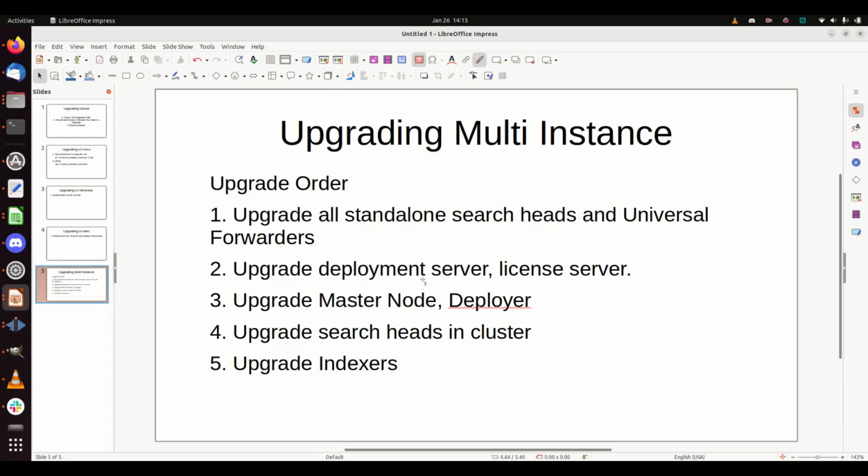Then when you're done with that, you're going to want to make sure your deployment server and license server get upgraded. They cannot be done before the nodes that report to them are taken care of. Then you want to make sure you do your master node and deployer, and then do all the search heads in the cluster and all the indexers in your index cluster. My recommendation: take them all down, or take them down in bunches.